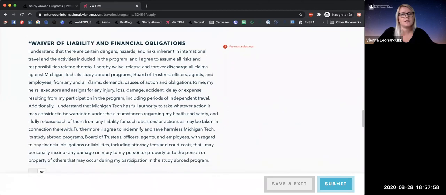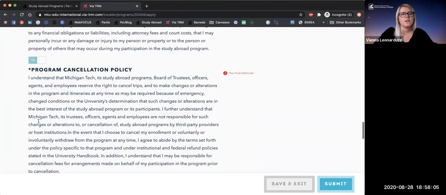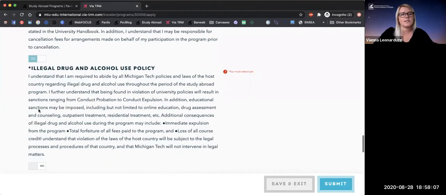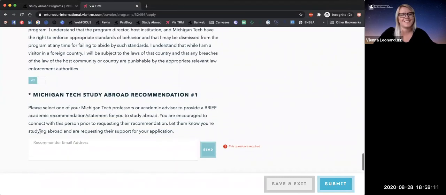So additional questions, waiver of liability. These are all legal things that you need to read. That is from the General Counsel, Risk Management Office at Michigan Tech. So you need to read and acknowledge, yes, that you understand these things. You're actually going to read them though. But for example, I'll just go through it.